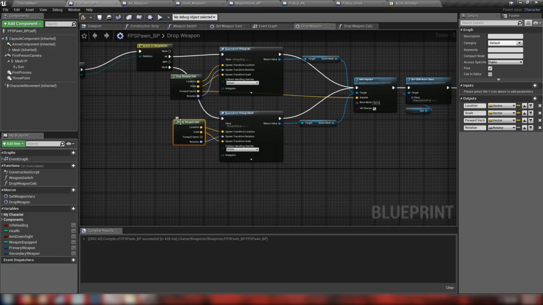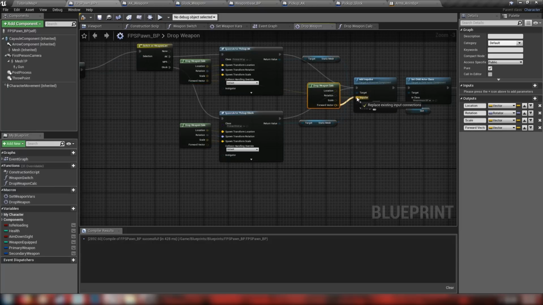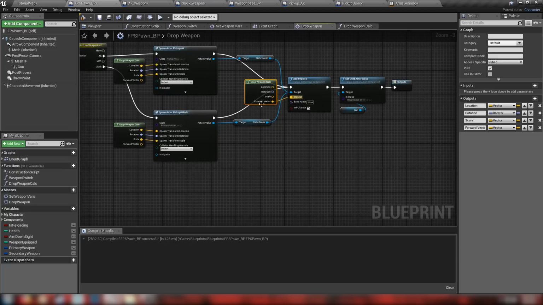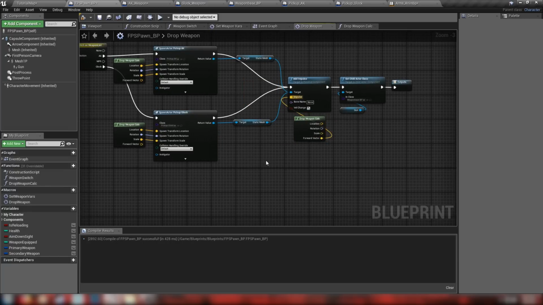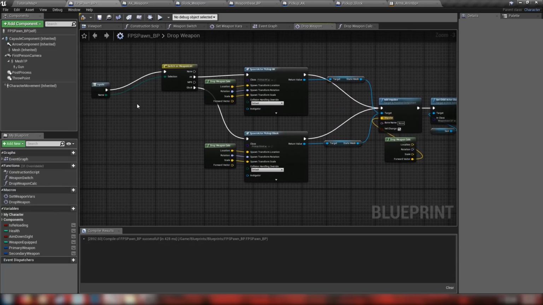Although I might change up the order of some of these things. So our forward vector can probably go to the bottom, and our scale go under rotation. Just because I like them all nice and neat. And let's get a unique one of these just for our forward vector for our impulse. Even neater. Let's put this underneath. Why not? Okay, cool. So that's our function done.